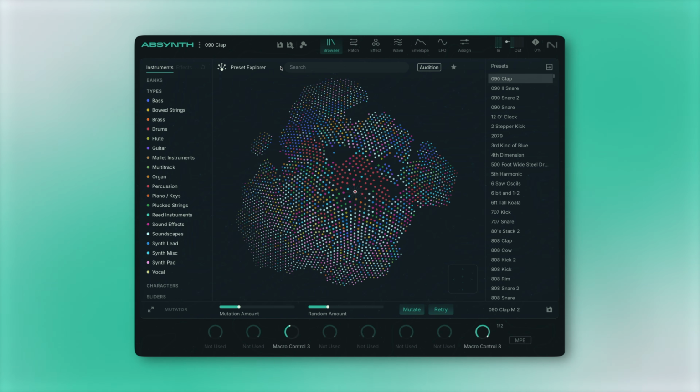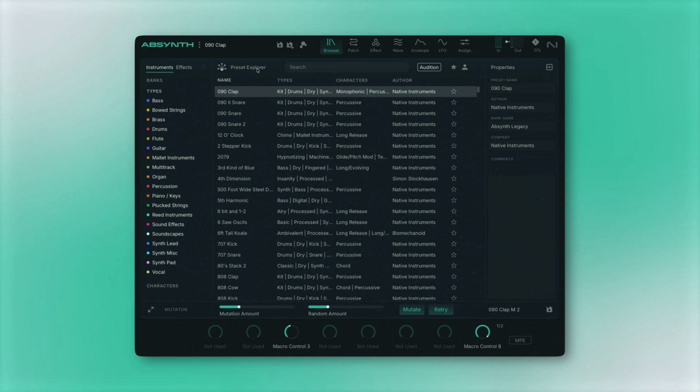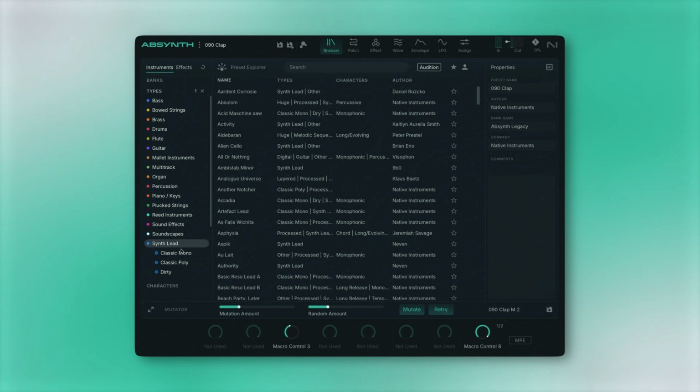Now, if you don't want to view the presets in this view, you can go to the preset list view. And this lets you see all of the presets. You can still sort by different attributes here. So if we say synth lead, we're going to see all our synth leads. And in this view, you actually get to see the name of the presets, the types, so you can see all the different attributes they're attached to, the characters, and who created them.